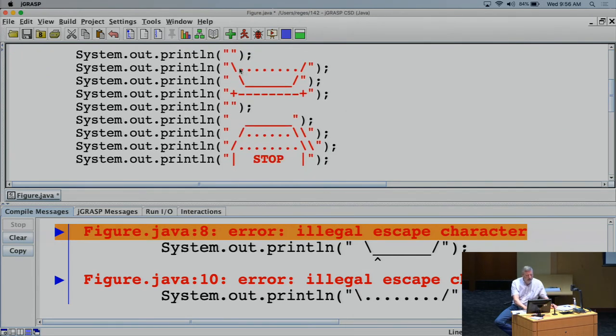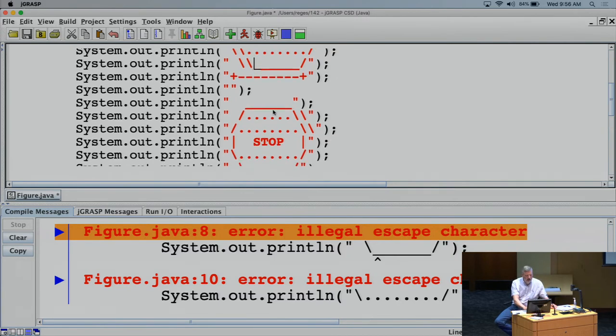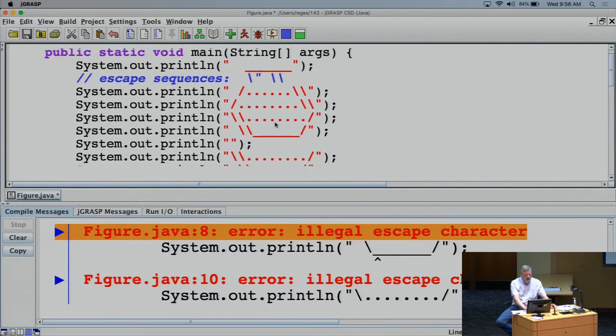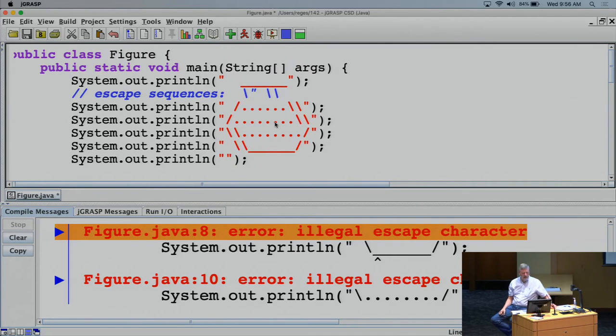Really, I did this a bit on purpose. I made this a little harder than it needed to be. What I could have done very early on is a global replace, replacing all of the backslashes with two backslashes, and then I wouldn't have had any of these problems. But it's a nice example to be able to see error messages and to deal with what we're getting here.